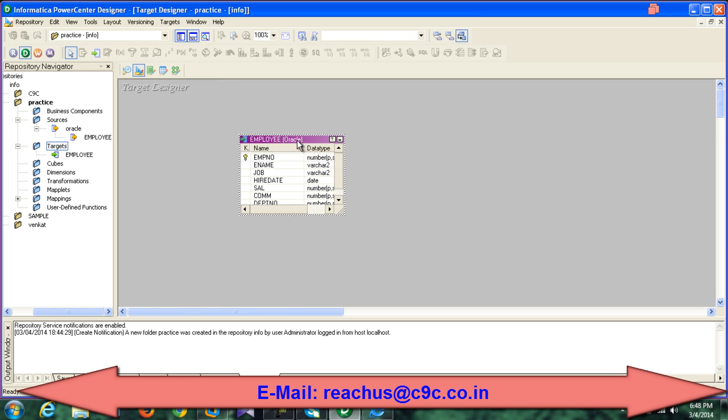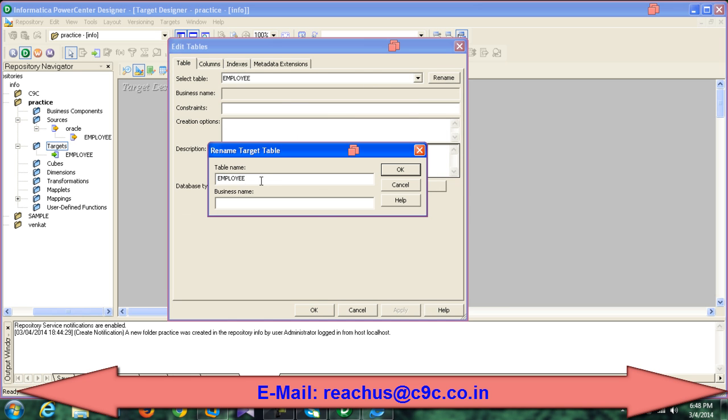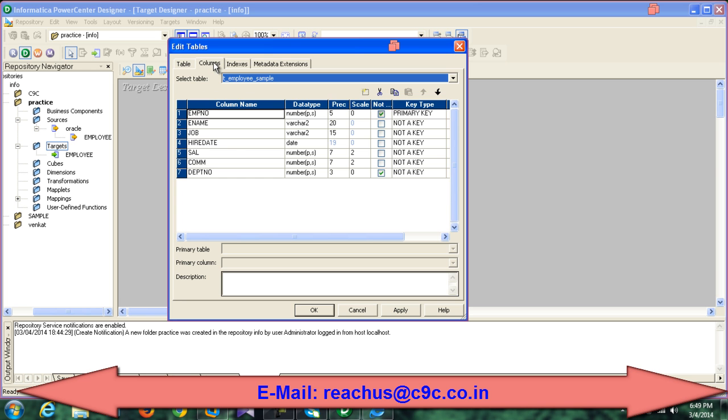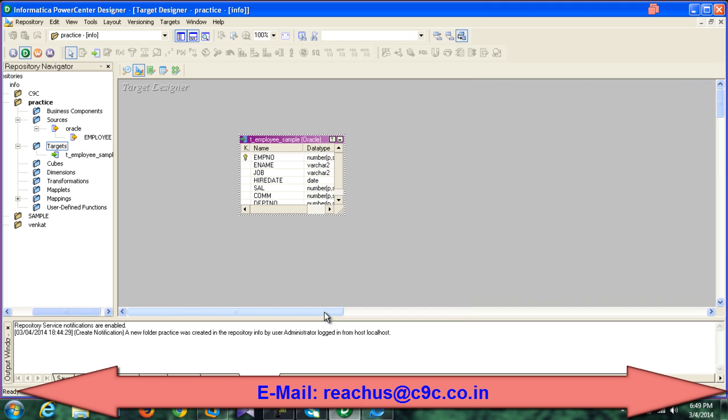Okay, I am trying to rename it. Rename it to small t underscore employee underscore sample. So this is my target name. You can see the columns, what columns are available. If you don't want to maintain any keys, we can remove them, because we are going to create the target. So as you wish, we can make the changes at the target level.